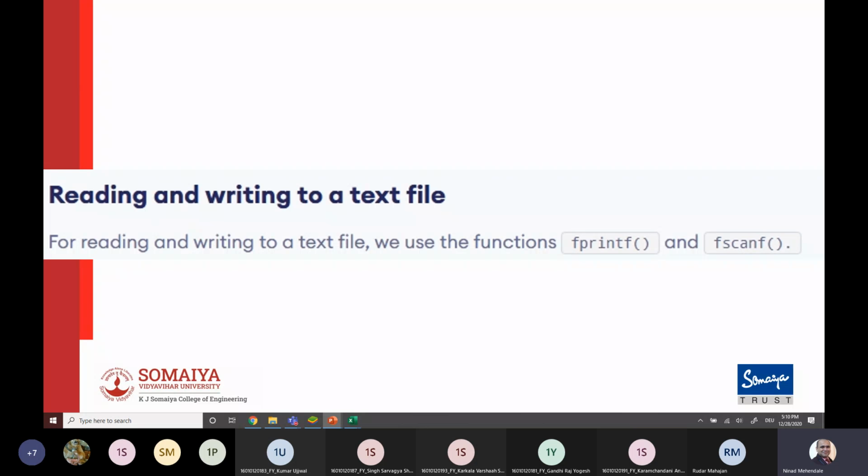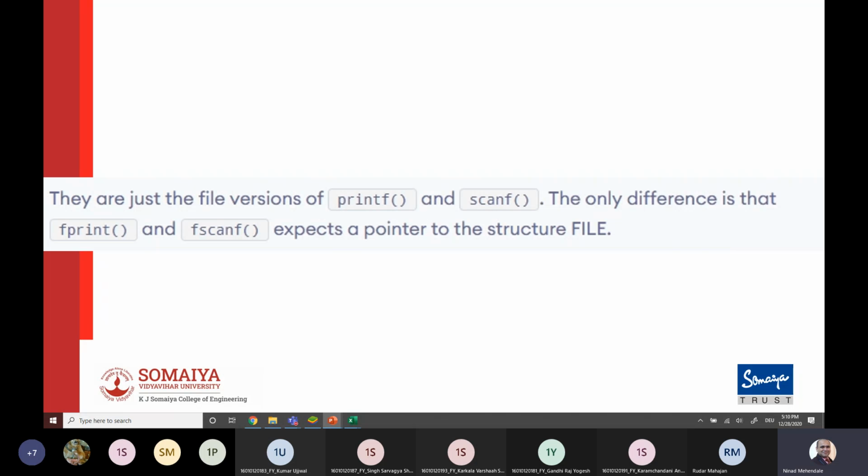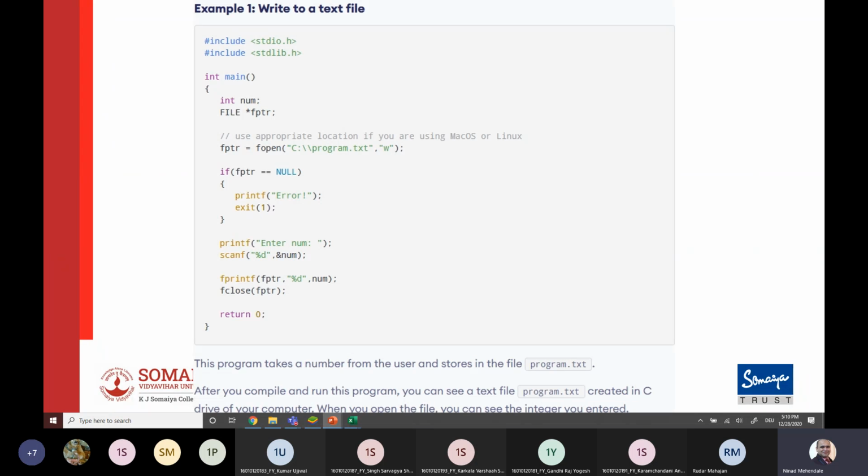Now, reading or writing of a text file. So this is the program we are going to do. Similar to printf and scanf, you can use fprintf and fscanf to read and write from the file. They are just the file versions of printf and scanf, and the only difference is that fprintf and fscanf expect a pointer to the structure file.